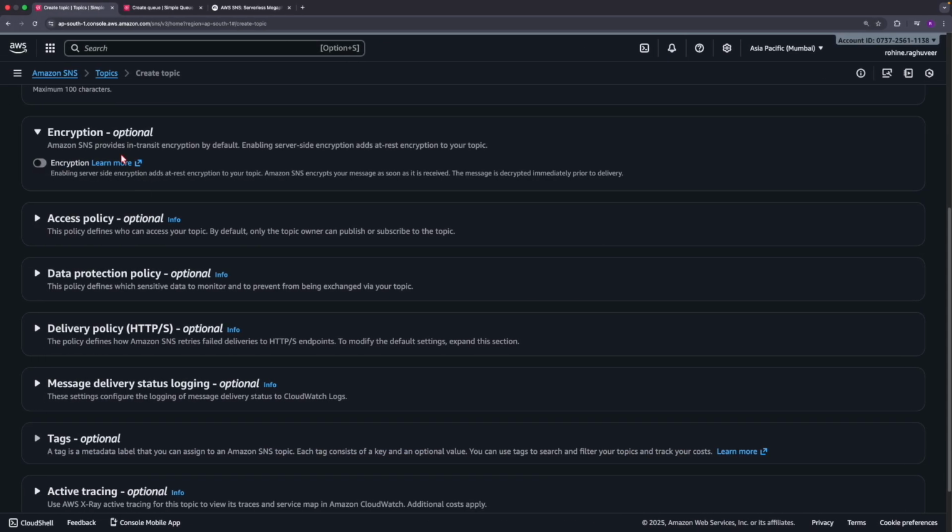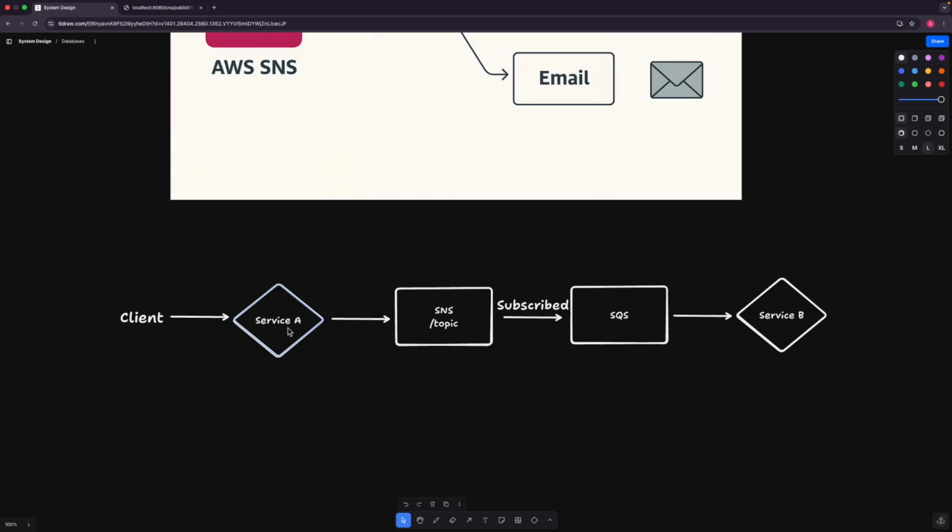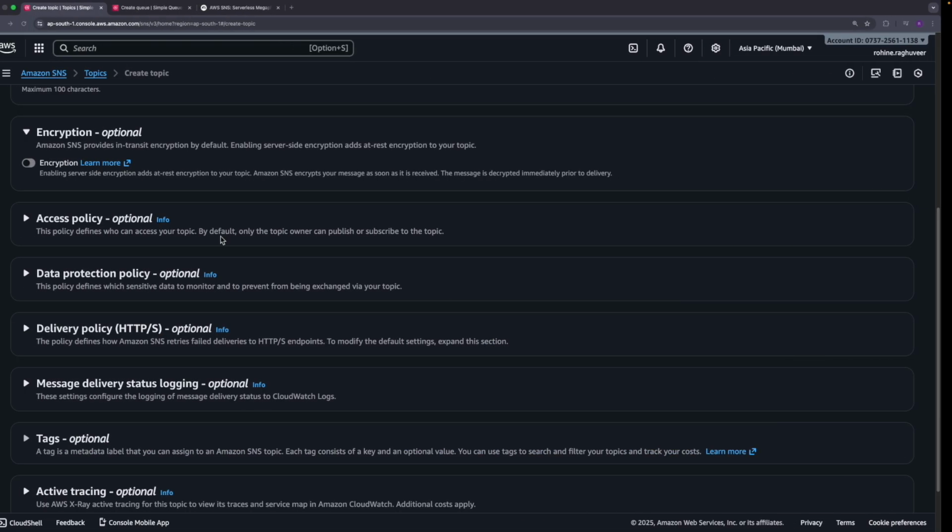But now why do we have this option? This option will make sure that once the message has arrived, let's say we have a message, and this message has arrived over here. For the moment when the message is present in this SNS topic, do we want to keep it encrypted or just as a normal message? That's the option they are giving over here.